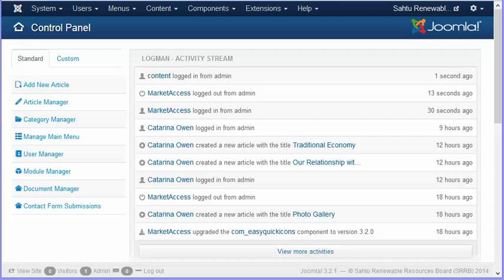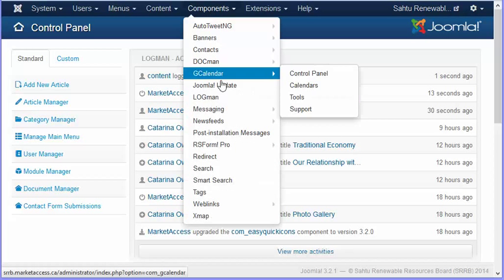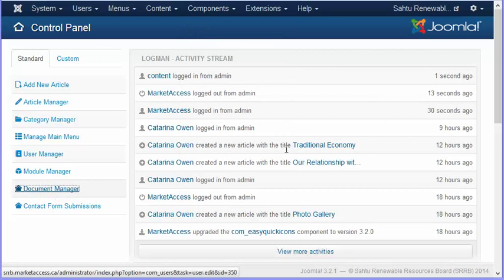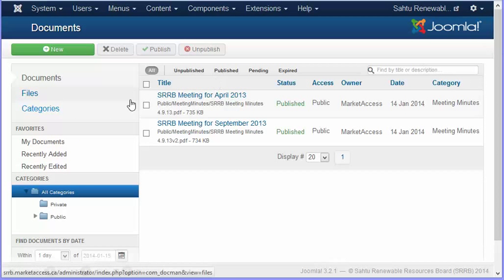In this Joomla tutorial, we'll take a look at how to upload a document into JoomlaTools DocMan. Depending on whether you have a shortcut on your side menu or via components, you can access the DocMan extension. From here, you will see a list of categories, files, and documents.